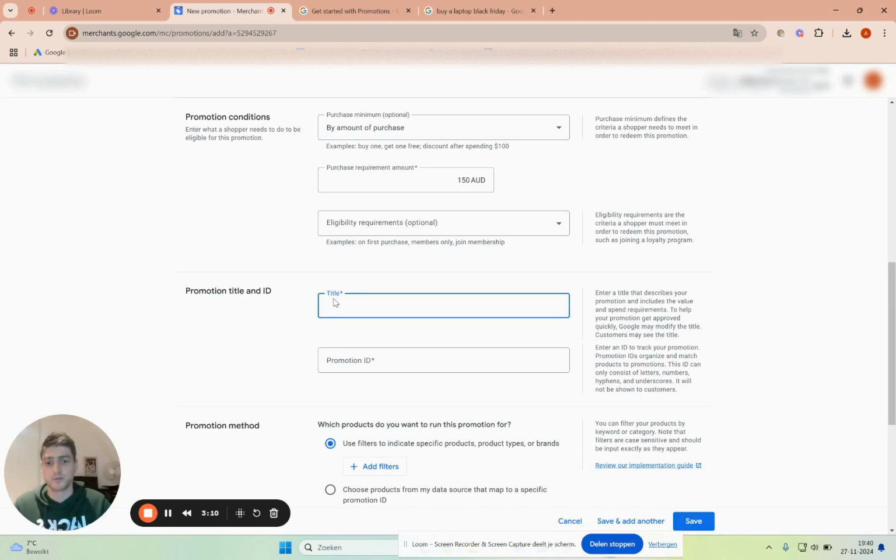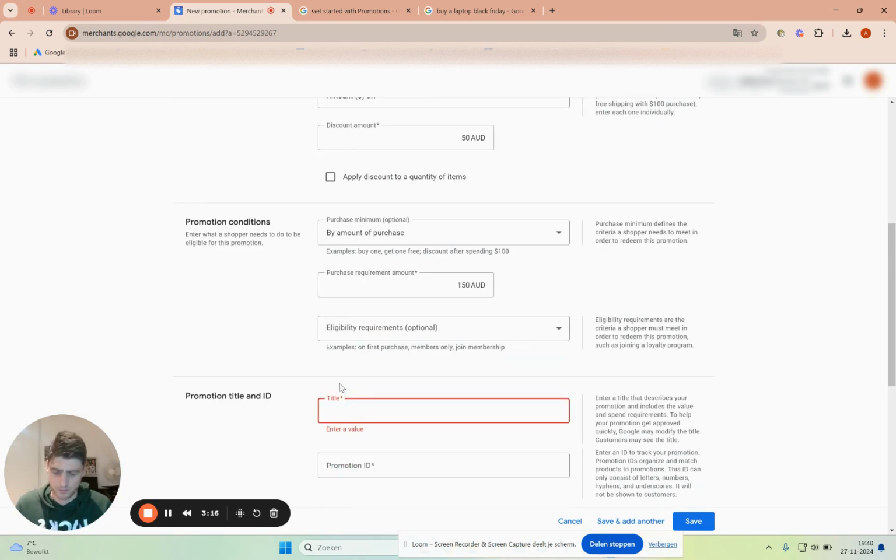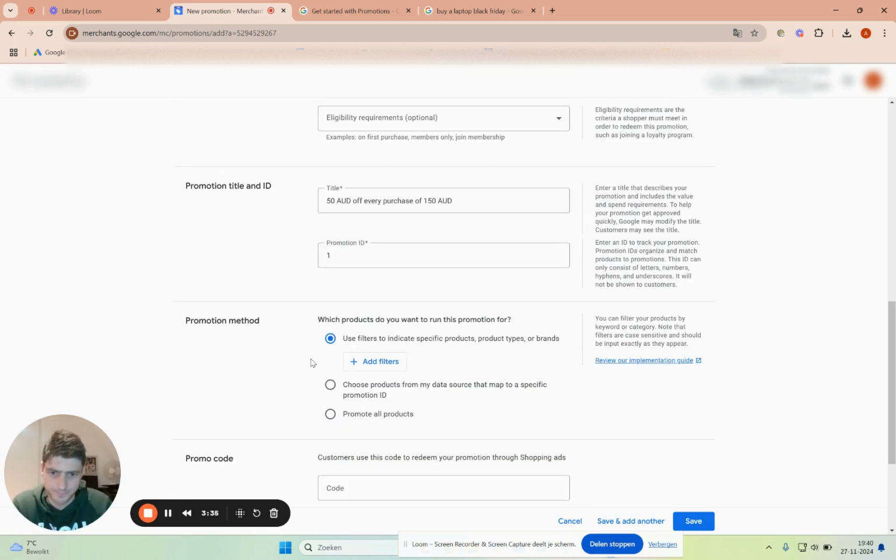Promotion ID, I would personally just set this to a title that reflects the discount. So let's say we would do 50 AUD off every purchase of 150. Make sure this is easy to understand. I've seen discounts get disapproved. You really wouldn't want all that stuff to happen. Promotion ID, I just set it to 1 in this example here.